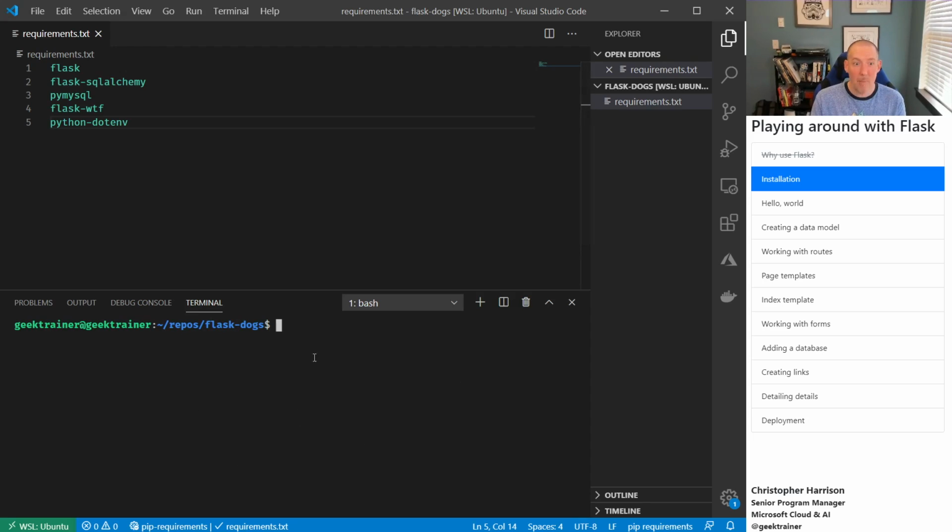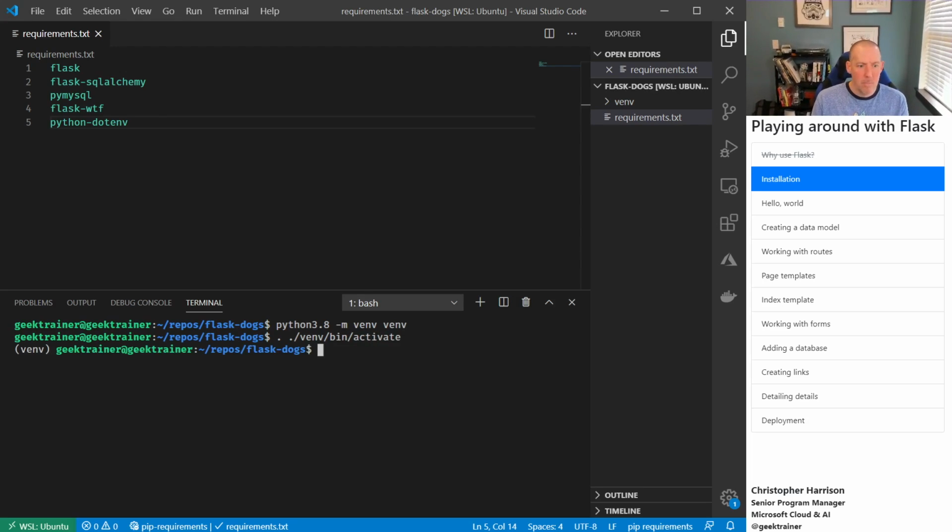I'm going to grab a terminal window here, and I'm going to create a virtual environment, python3.8 -m venv, and then I'm going to activate that. venv/bin/activate.